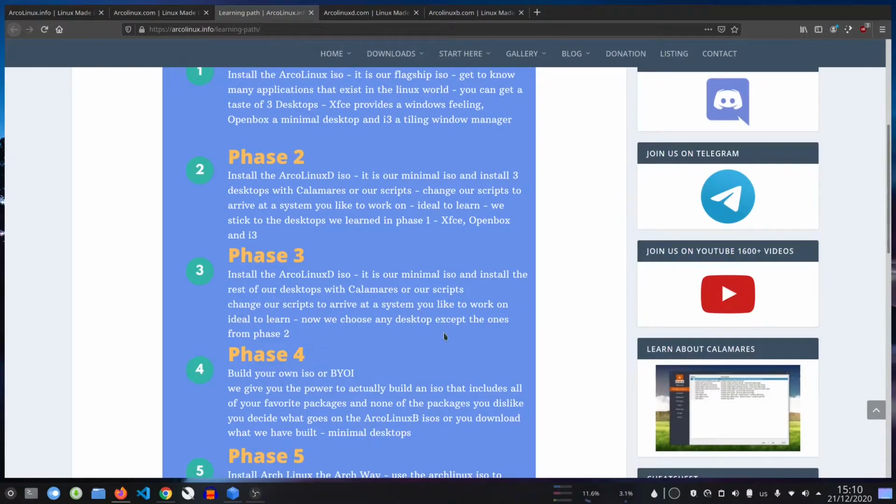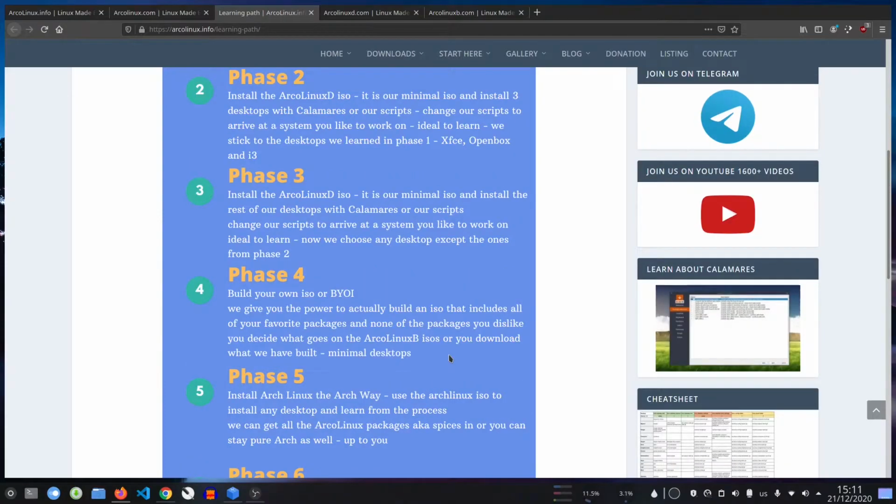This is a more minimal ISO where you will actually choose every desktop environment that you need, and later on even choose every package that gets installed on your system. You will also get to know more about Calamares, the installer of the Arco Linux that is also used in many Arch-based Linux distributions. Then in phase 4, you will actually start to learn how to build your own ISO file and choosing all the packages that you want and put them already installed in your ISO file. And you can actually see a lot of people that have already done so in already pre-configured Arco Linux B ISOs.